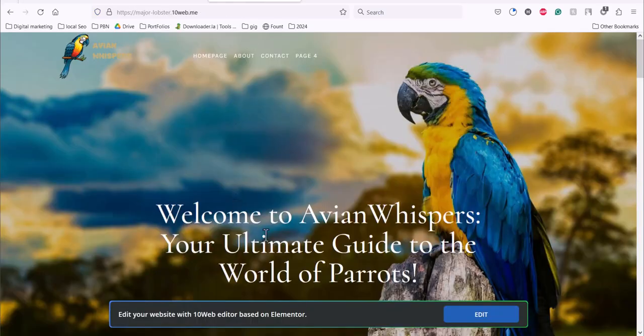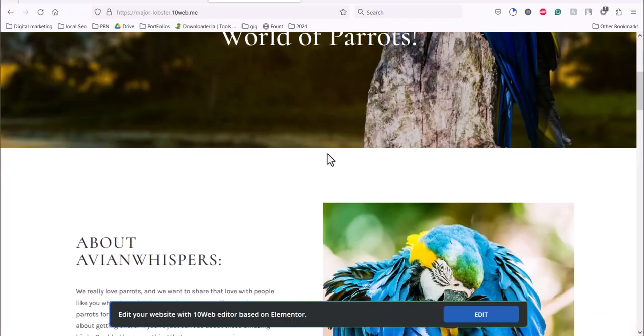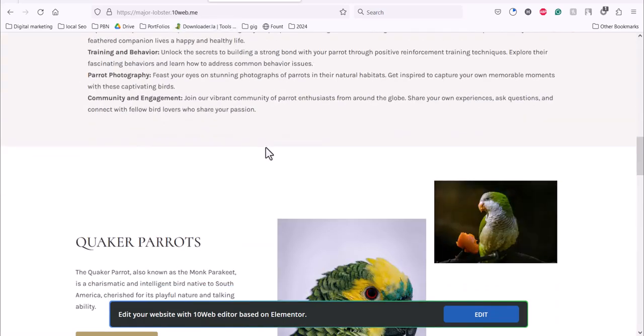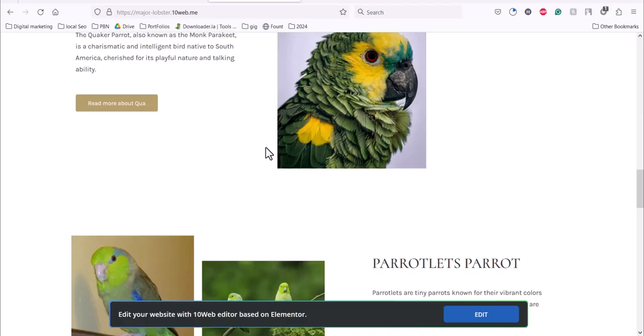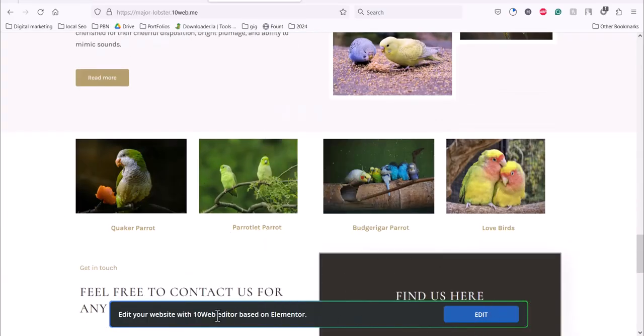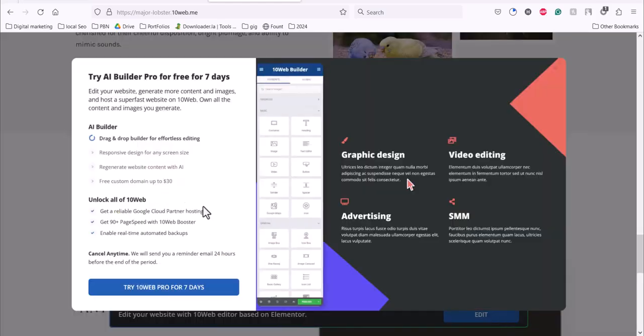So that's all. This is how you can copy any website on this 10Web hosting, and the site will be on WordPress, and you can easily edit this website on the premium version using the premium Elementor tool.